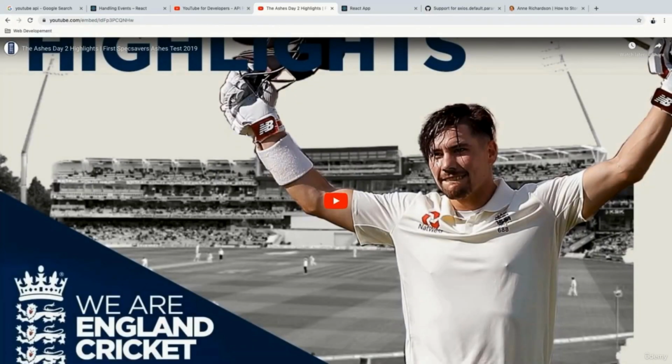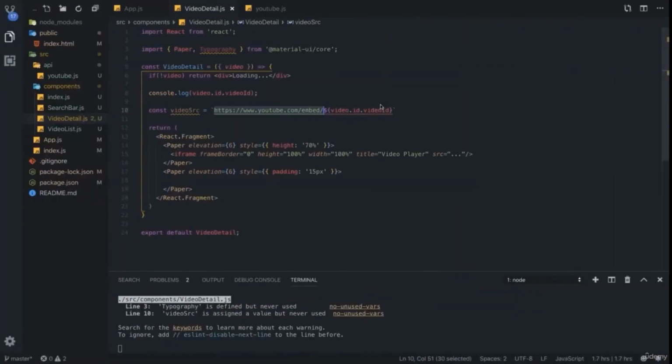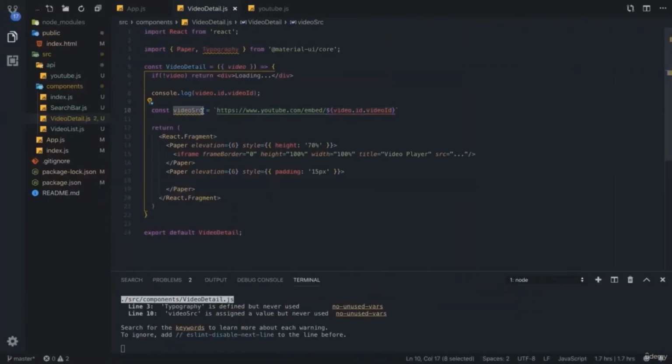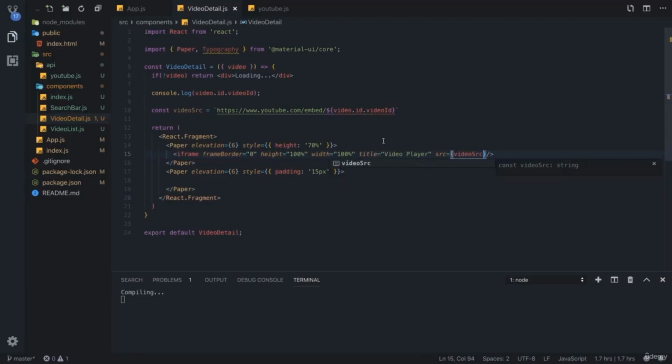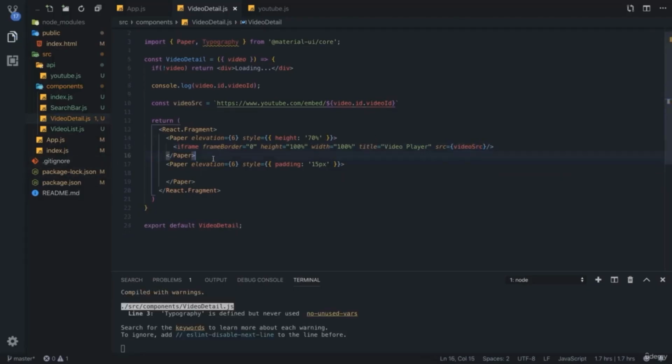We can now get back knowing that we successfully fetched the video src. So this is all dynamic data, and now we are going to put it inside of here. So we are going to do src curly braces, and then we are going to put not the specific static URL, but videoSrc that we just created above. And now let's fetch some additional data from our video.